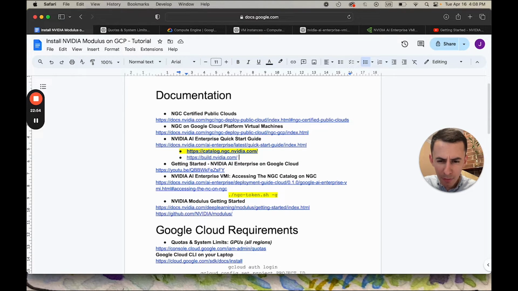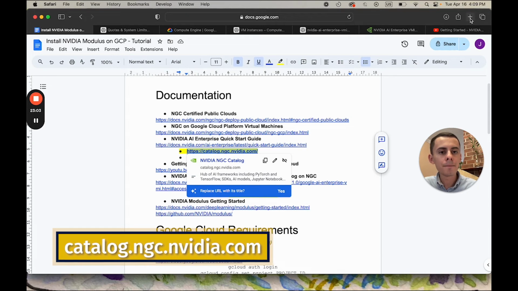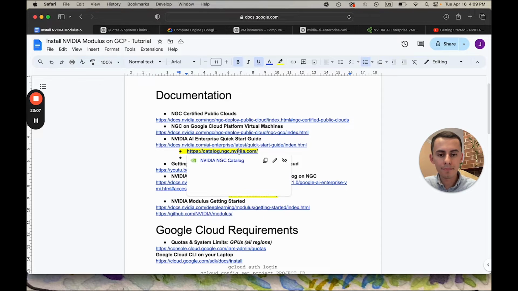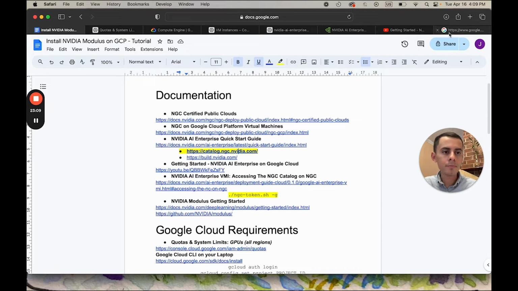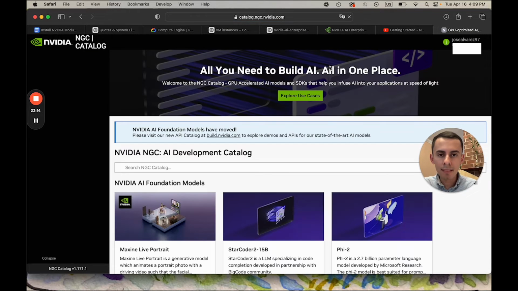I think they're working with a new thing called build.nvidia.com, but it's kind of empty. And Modulus is not there. It's here. Catalog NGC. Okay, I can type here. Okay, catalog.ngc.nvidia.com.